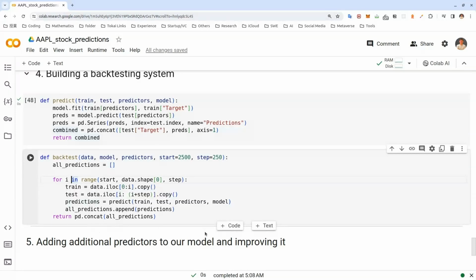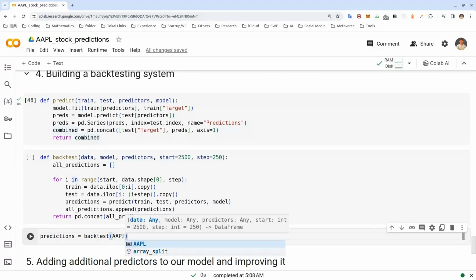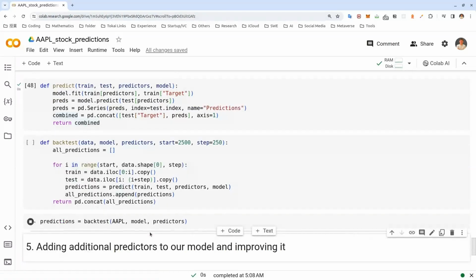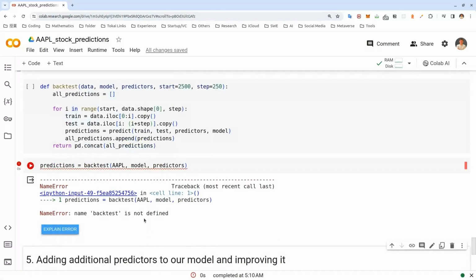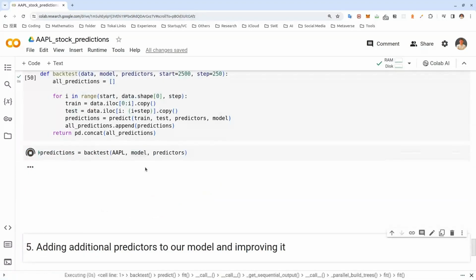Then let's do backtest with Apple stock, our model, and predictors. Let's do it predictions. Let's run this. Oops. We forgot trying this. Let's run this. Now let's come here. Let's run this.